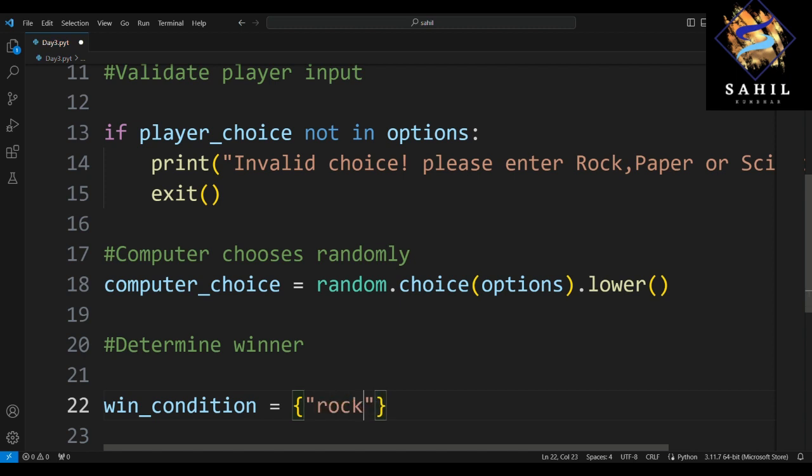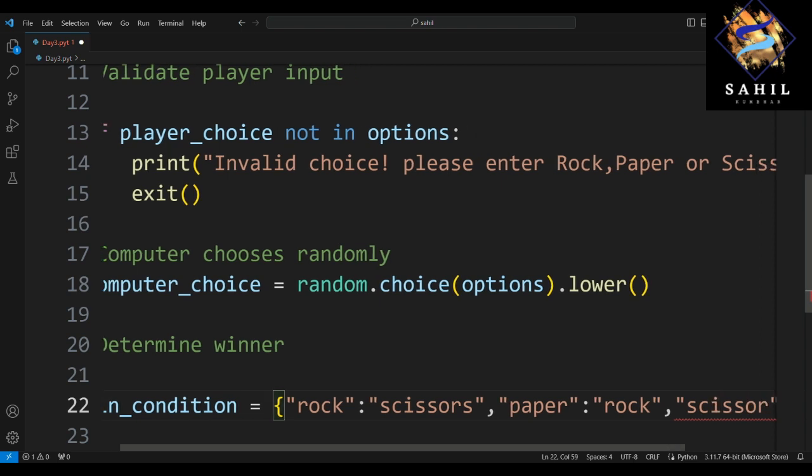Here's where the game's logic takes center stage. We employ a dictionary called win_conditions to map out the winning combinations, elegantly defining the rules of engagement. The dictionary acts as a blueprint for determining the victor, ensuring a fair and logical outcome.